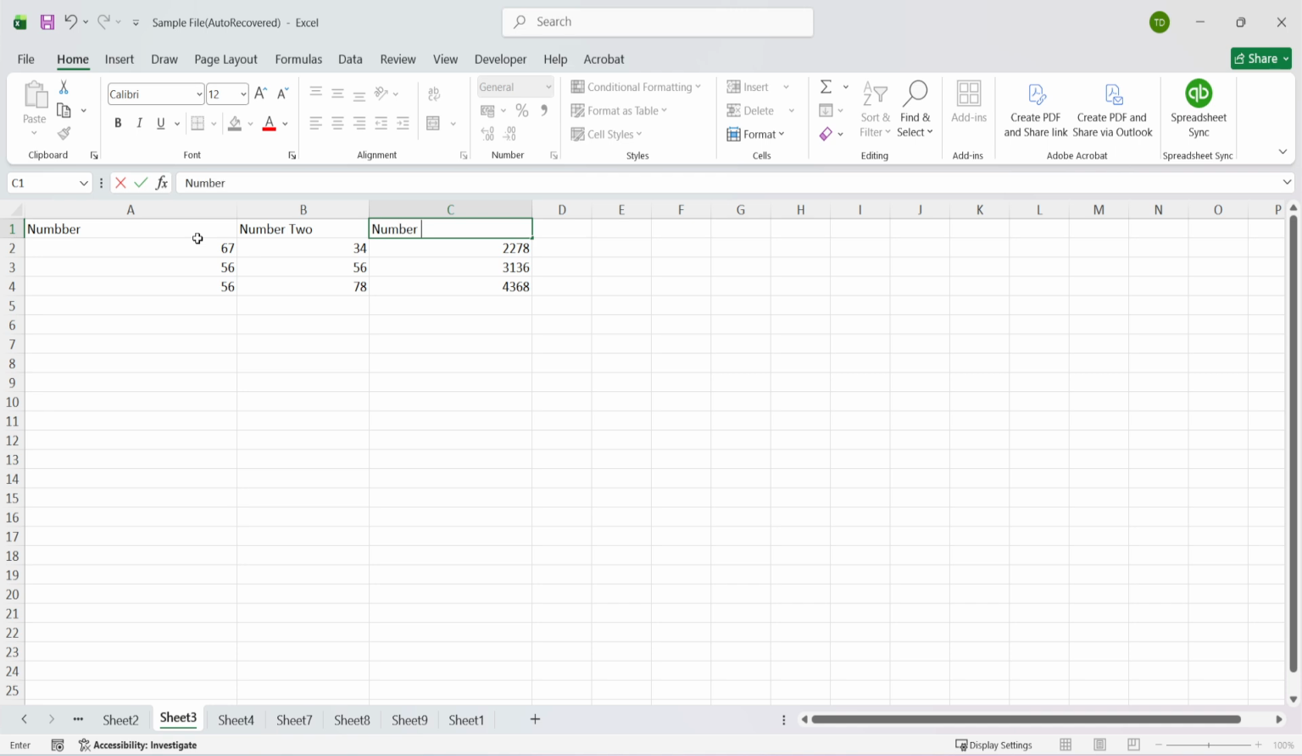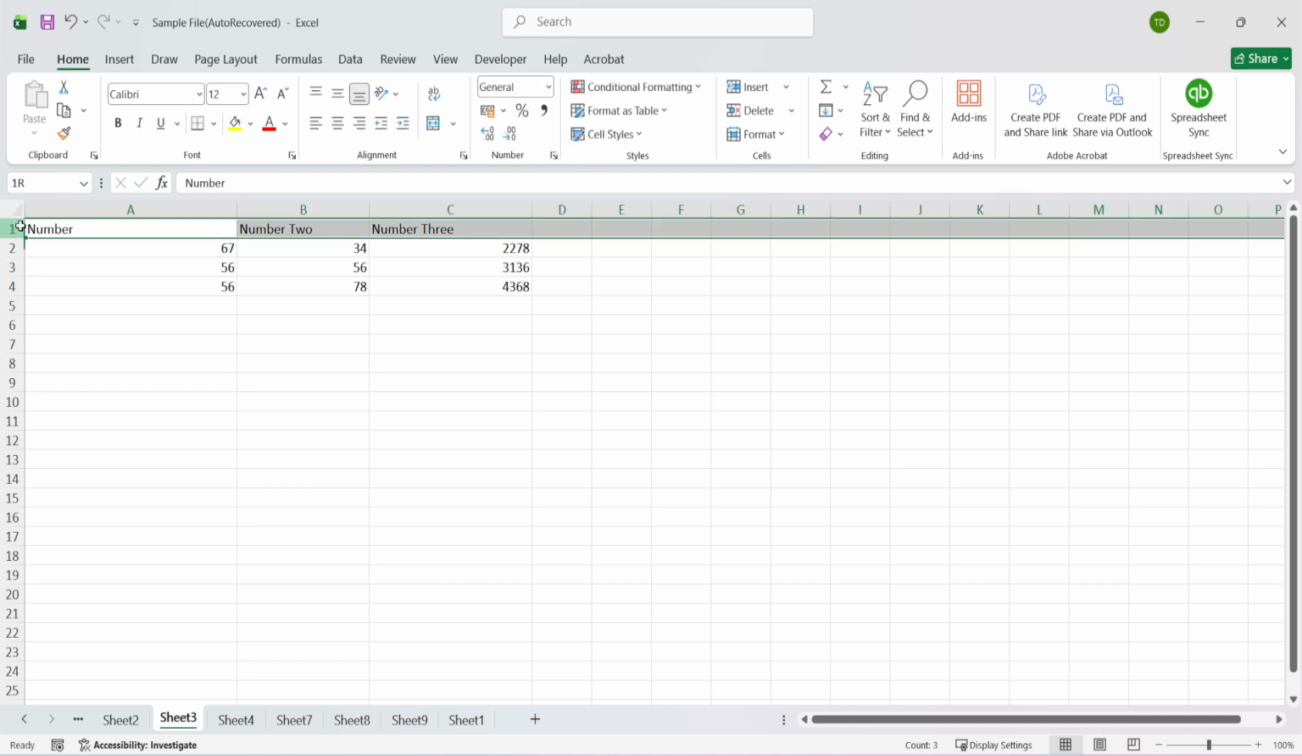Select all your header cells in row 1 by clicking and dragging across them. The cells will highlight in blue or gray. Go to the Home tab and click the bold button to make the text bold. Then click the Fill Color button and choose a background color. Gray or a light theme color works well.